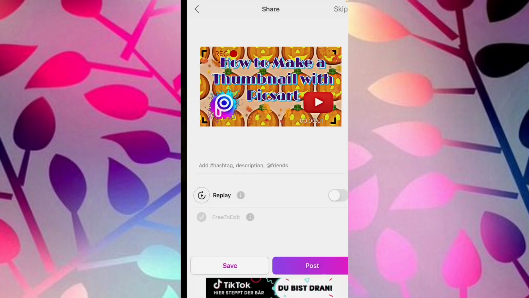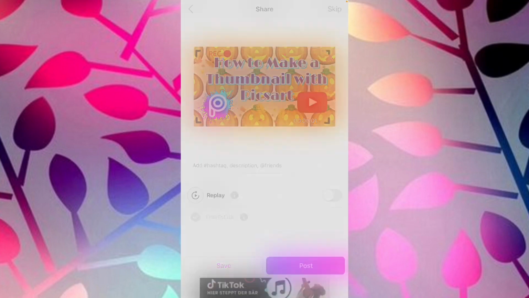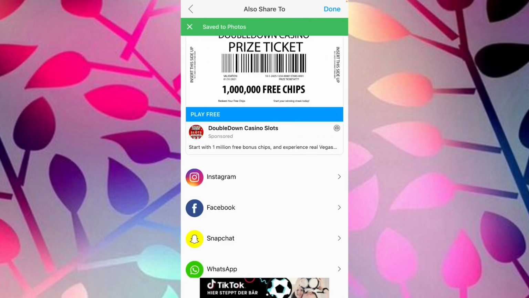And you hit next. At this point, you don't want to click just skip. You want to click save and download picture. At this point, your picture is downloaded to your phone.